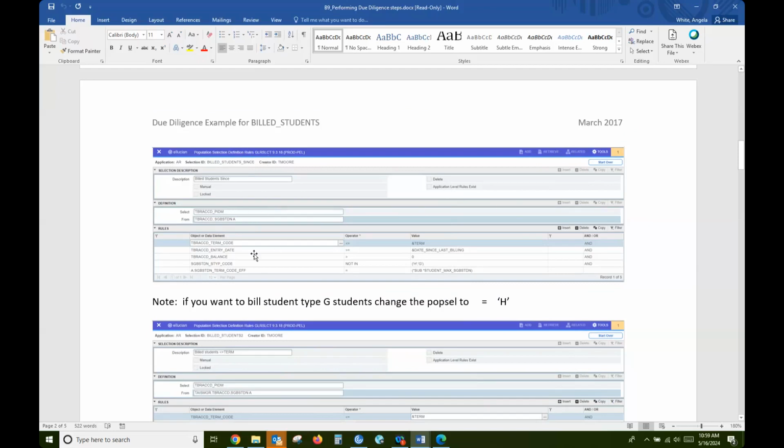Then you have your population selections that you set up. This is your build_students_since population selection. And what this essentially does is it pulls your students that have had any type of activity on TBRE-CCD, which is TASREV, since the date of your last billing, okay?